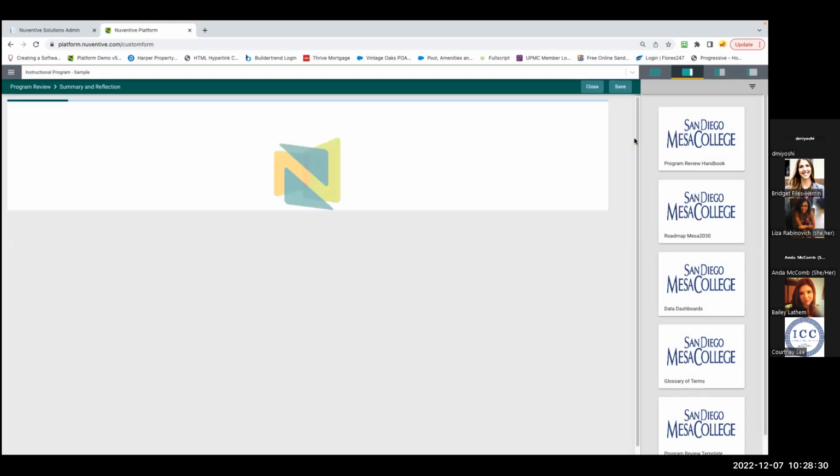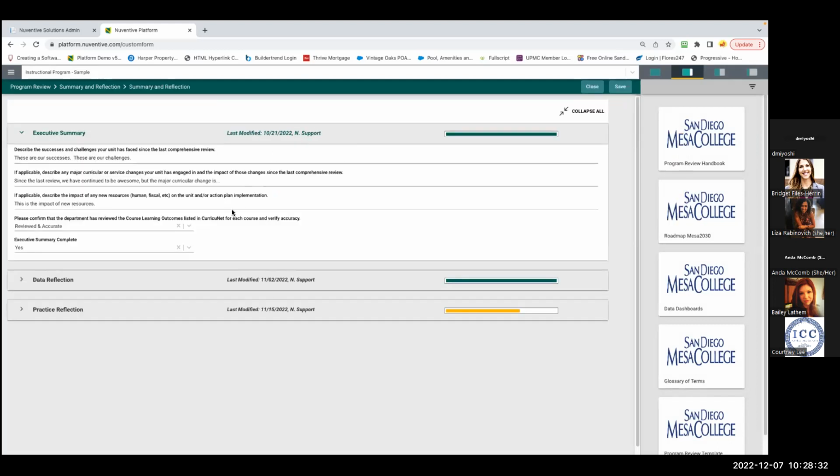So if I come in and I edit, you'll be able to see the form. For those of you who are coming in brand new, you will not have a form to see. You will click a green plus sign, click the 22-23 year, and begin filling in the form. The first section of the form is for an executive summary, and there are 5 questions on this page. All of them are required.